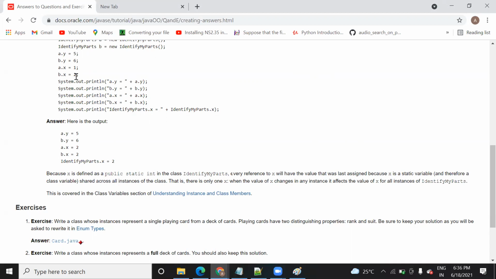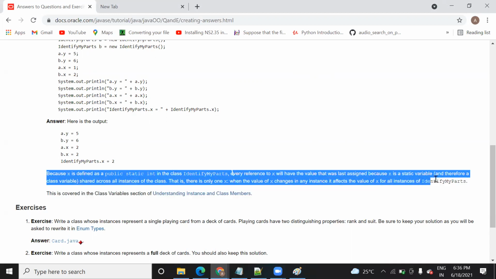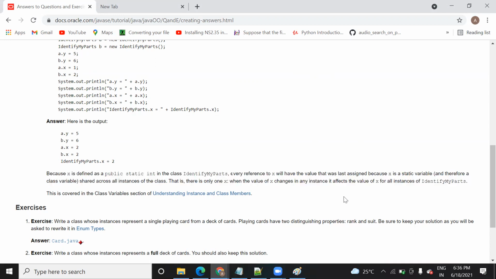So you read this line once. I have explained what is written here in my way. It is just based on the reference that you made to the static variable that was last assigned. As it is a static variable, the value of this x will be shared across all the instances. What do you mean by this?